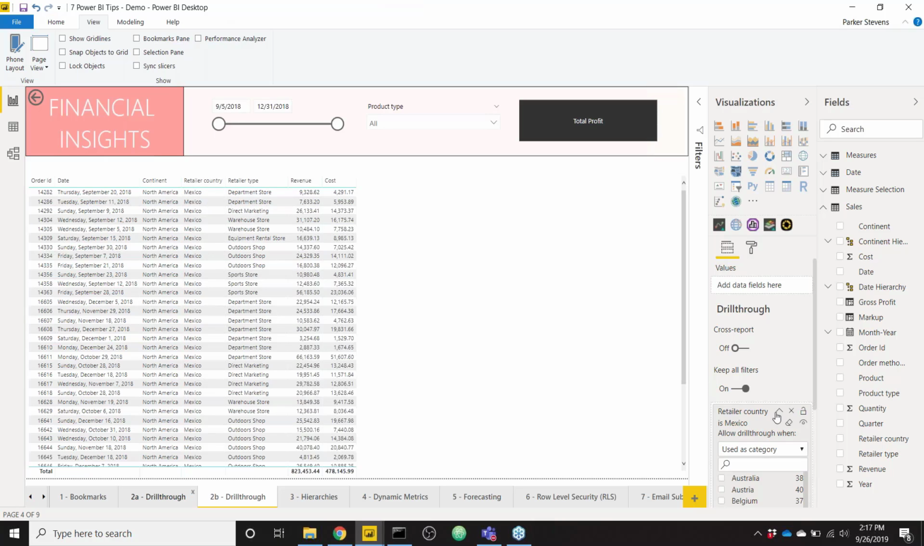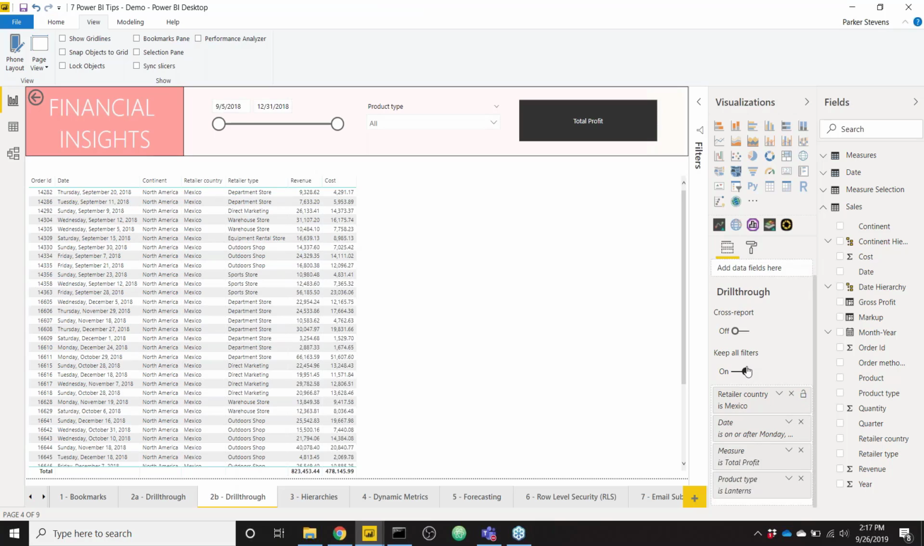One thing to note about drill through that can kind of trip you up if you're not aware, there is this option that says keep all filters. What that means is when you're drilling through from one field to the next, if you want Power BI to keep the filters that were associated with that previous page.